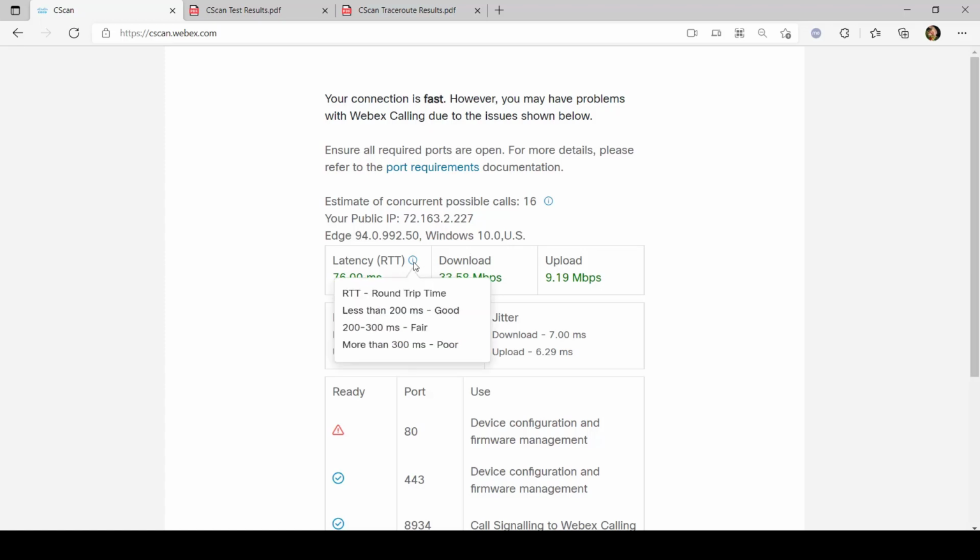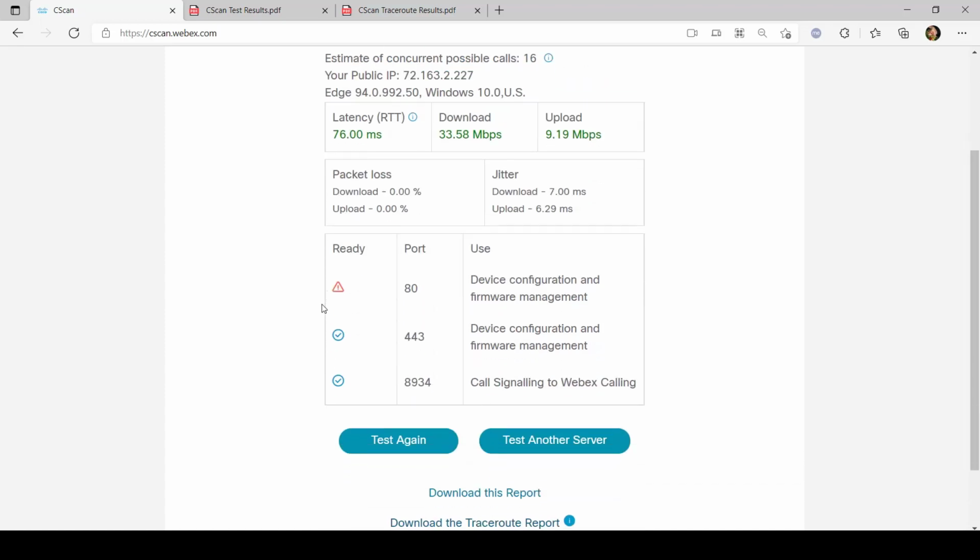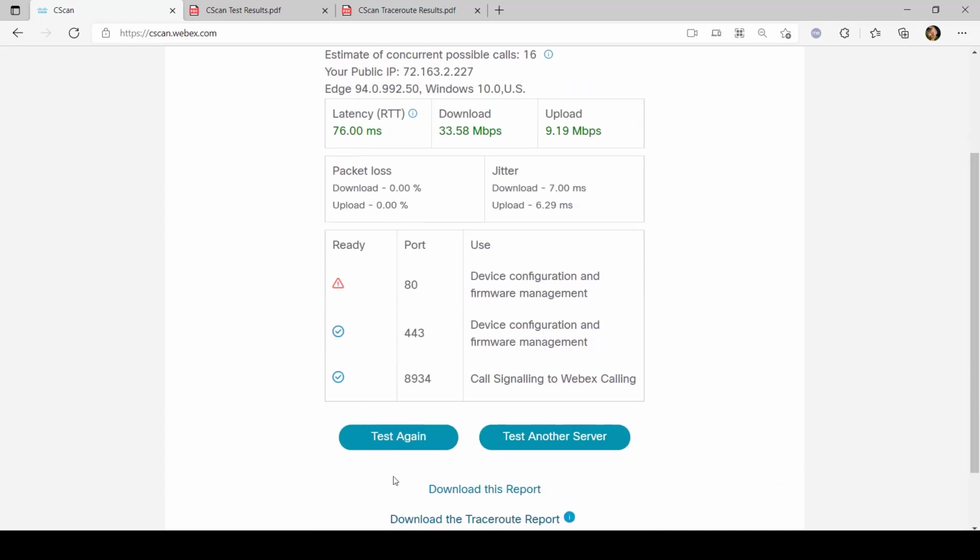For best results on the Webex calling platform, ensure you have enough bandwidth from your ISP. Make sure that your device has a strong connection to the internet. And if you're using Wi-Fi, ensure that your signal is strong. Test results can be saved to PDF by selecting Download this report from the bottom of the results page.